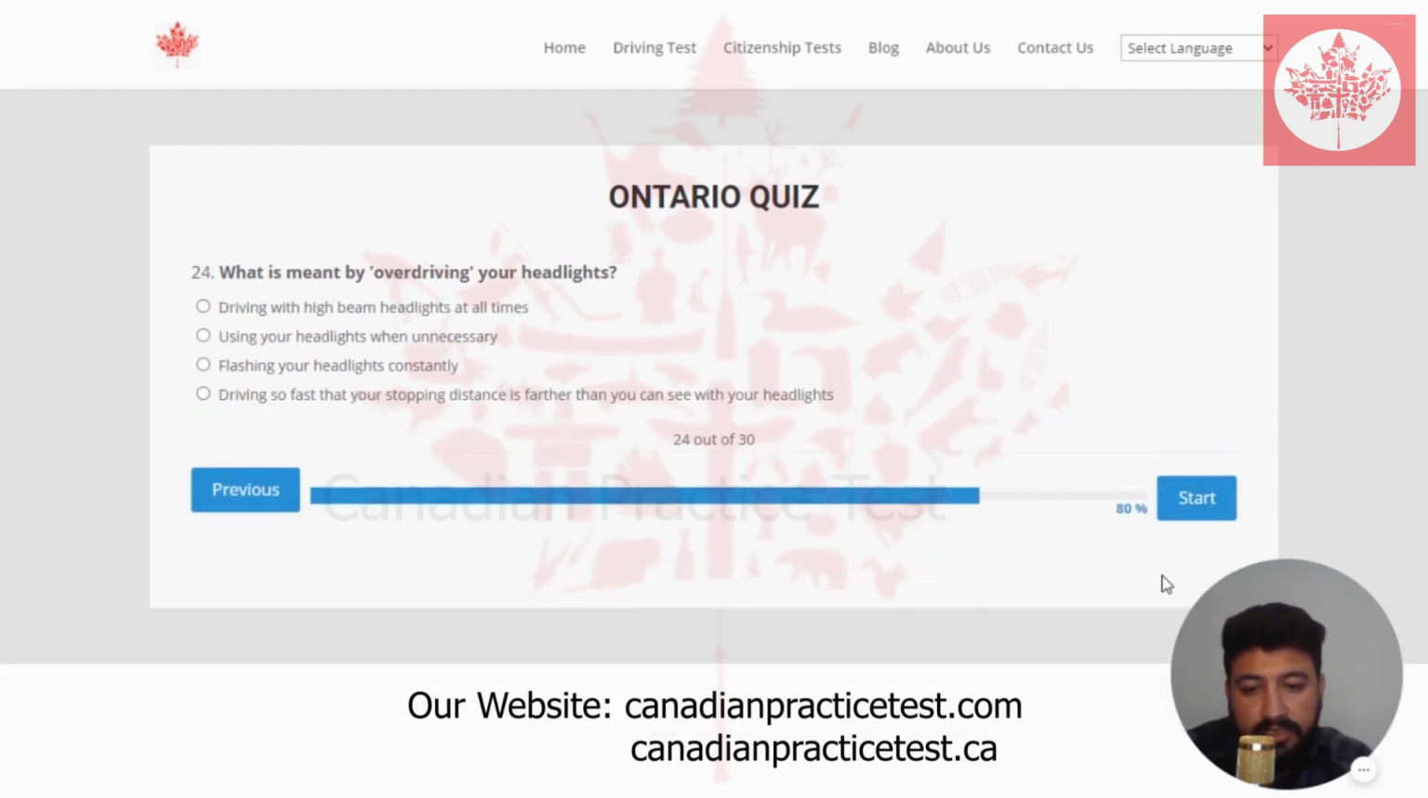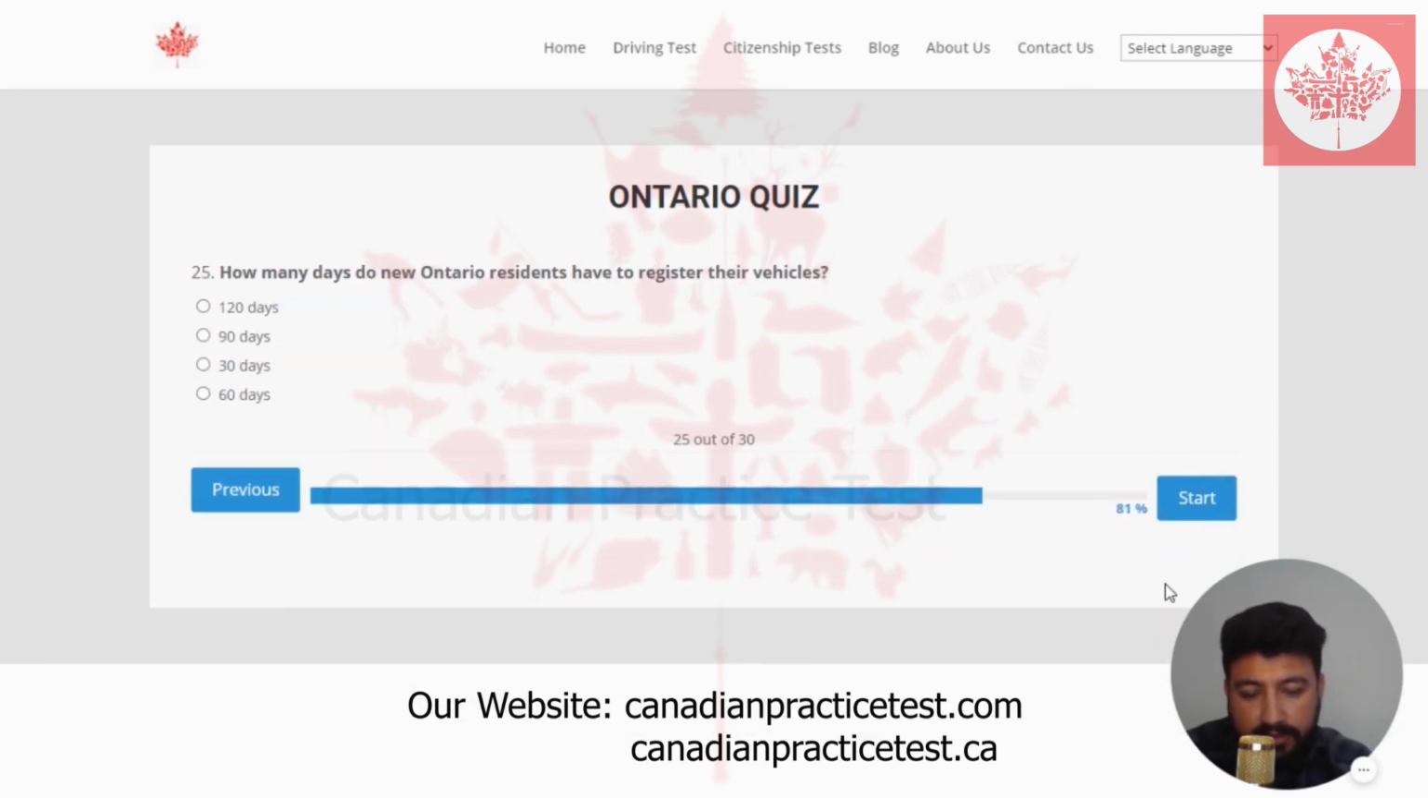Correct. Next, what is meant by overdriving your headlights? The right answer is driving so fast that your stopping distance is farther than you can see with your headlights. So let's click on the last option. Correct. Next, how many days do new Ontario residents have to register their vehicle? The right answer is 30 days. So let's click on the third option, which is 30 days.